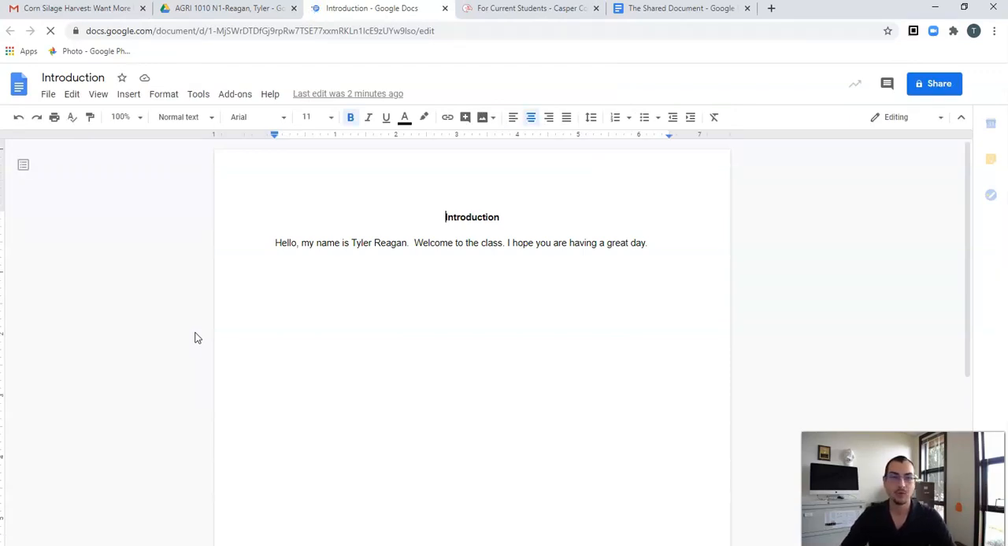Now the next thing I want to tell you is how do you actually share this document? Because right now this document is in your Google Drive account. It's yours and it's not shared with anybody. But you're going to have to share it with me in order for me to see it and to be able to grade it. So in order to share that document, I'm going to come up to this big blue button. I'm going to click Share.